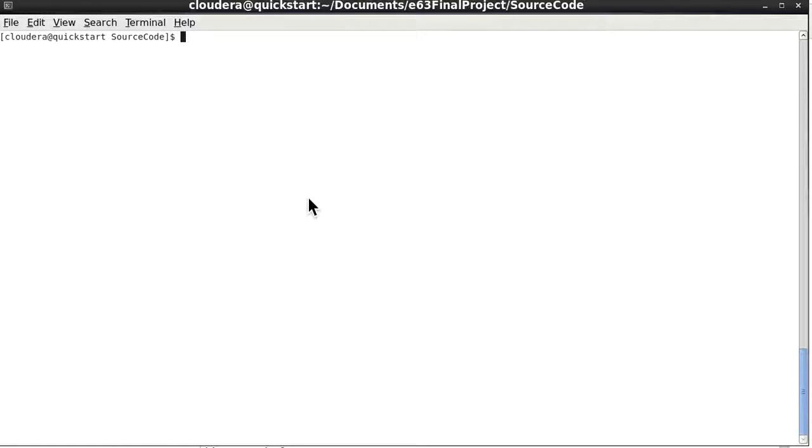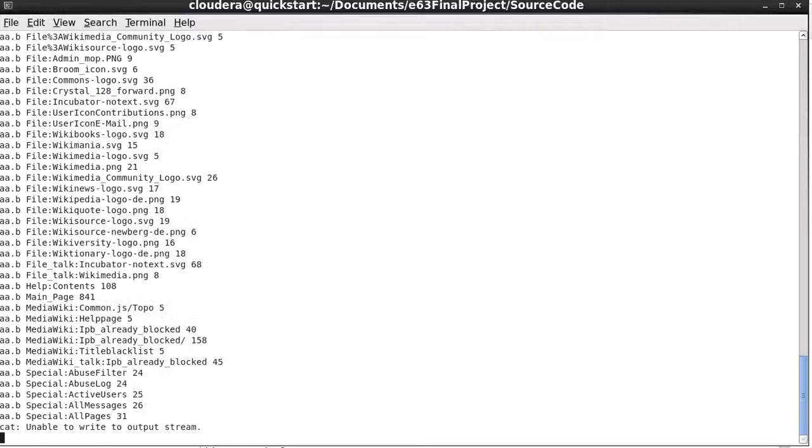Let us first take a look at the input file quickly. It is stored in HDFS. I downloaded it from the Wikipedia website by curl command and then used HDFS put.